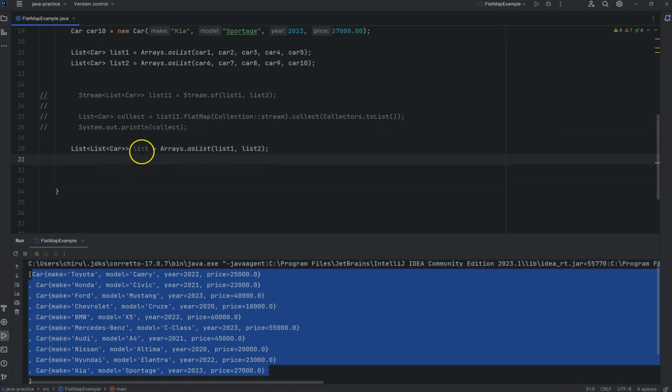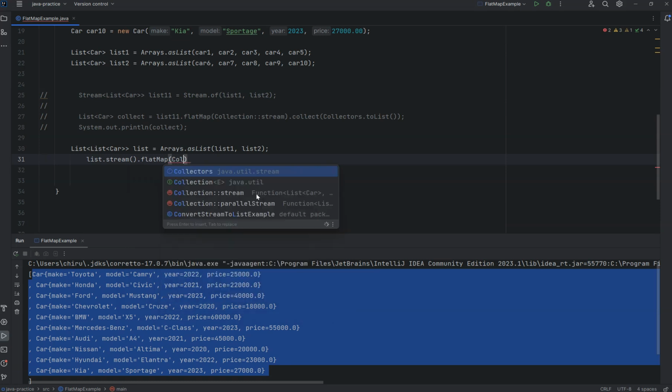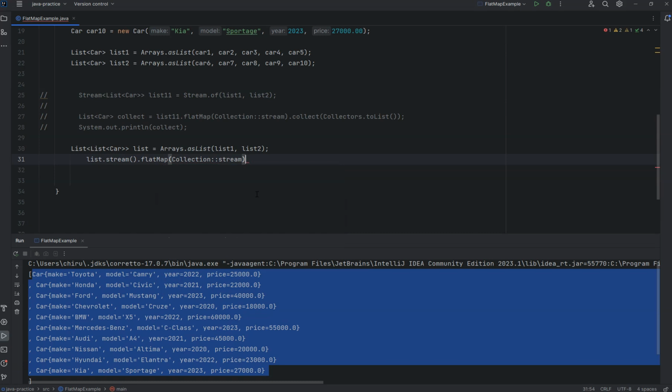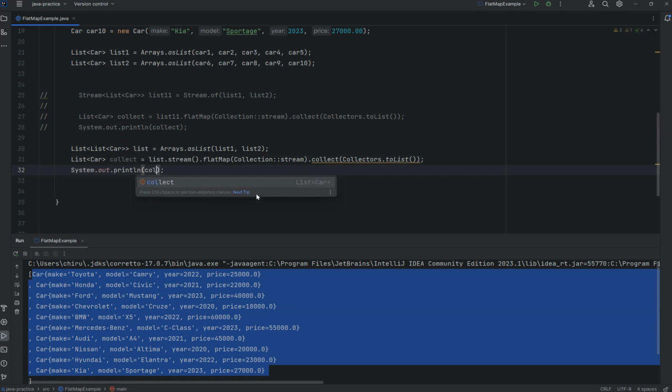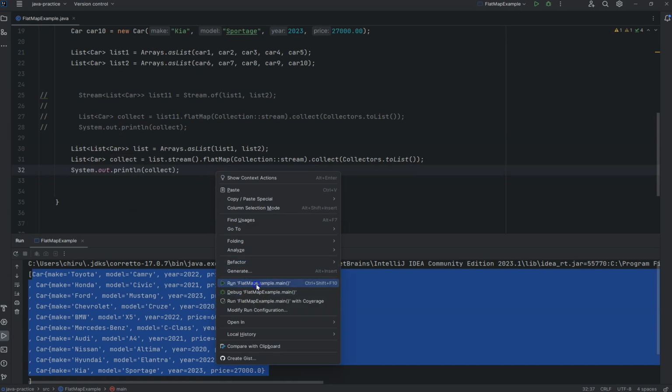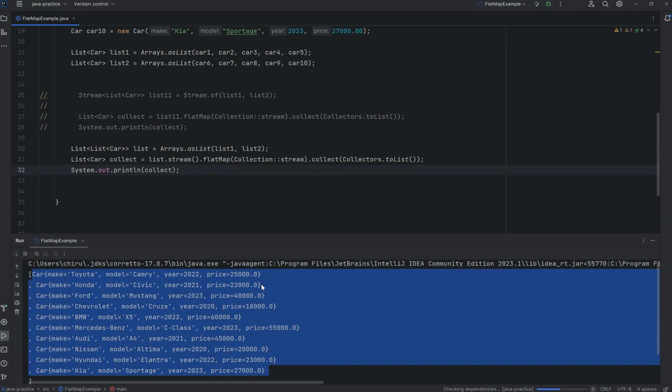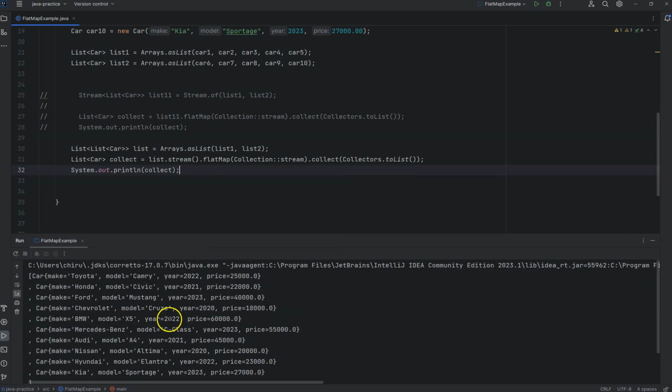So what I can do is, here I can convert this list into a stream, and then I can do a flat map, and then Collection::stream, and then collect it as a list. And if we assign it to a variable, and if you run the program, then you can see both the lists are combined, and we got a single list as the final result.